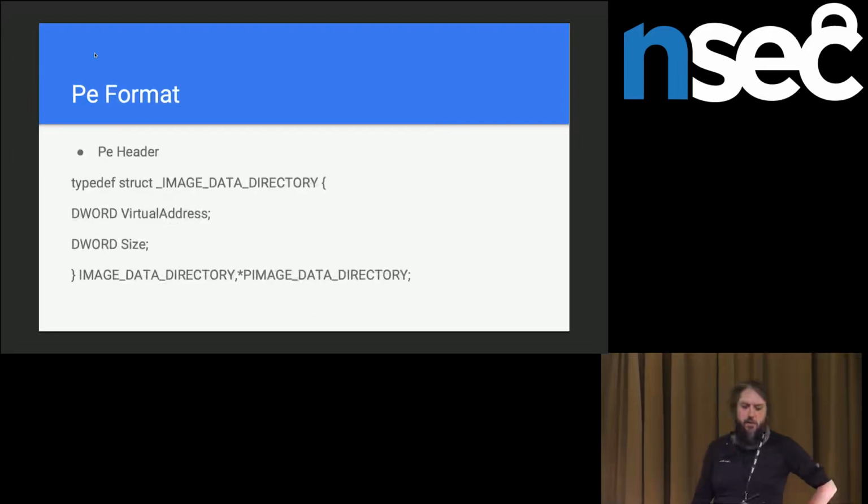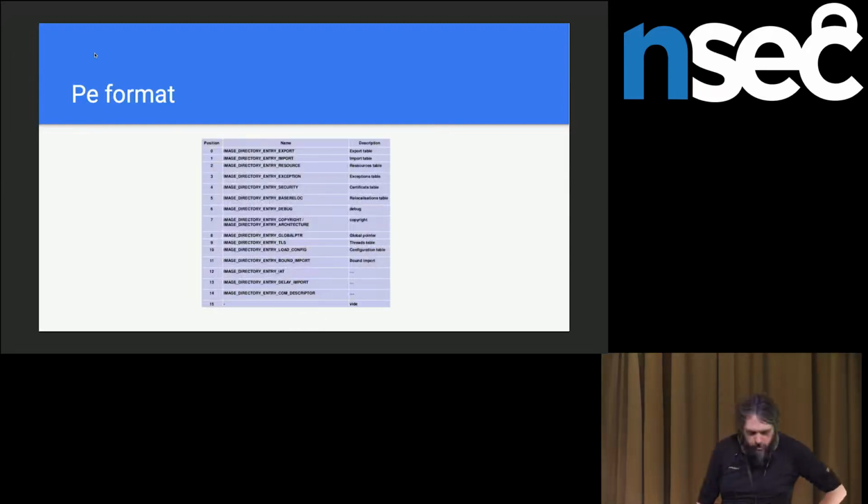After that you have the image directory. The image directory is more interesting because it has different directory entries, for example the import entry. The import is a function of the operating system used by the program or the malware. So it's very interesting when you do malware analysis.